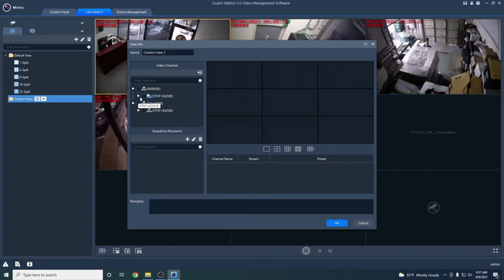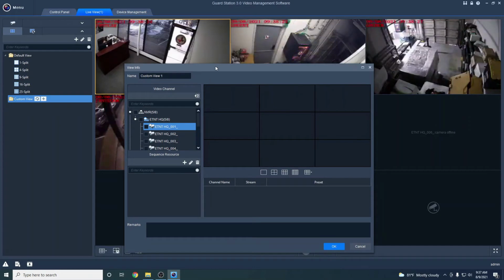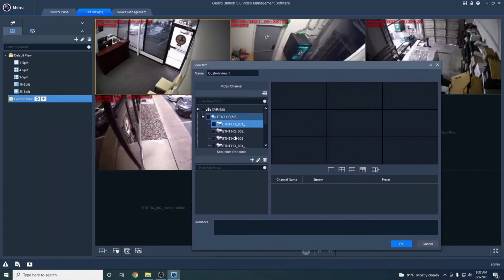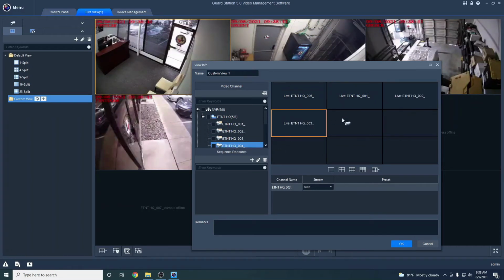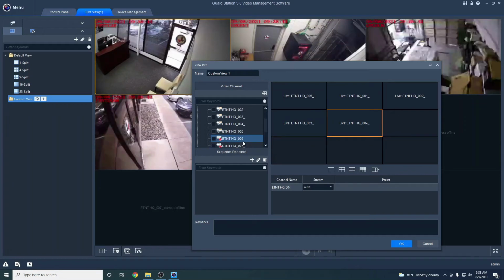Next, we're going to click the plus right here on this NVR, and we have all of these cameras here. So what we're going to have to do is click and drag. So this is 1, 2, 3, 4, 5. We wanted 5 at the very start, so we're going to drag 5 up here, and then we'll just put the rest back in their order. So 1, 2, 3, 4. All right, and there's that.